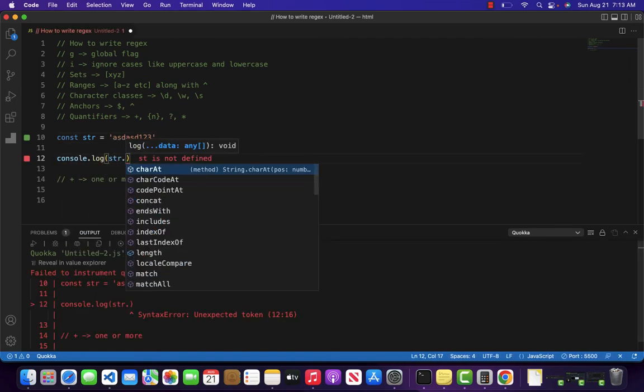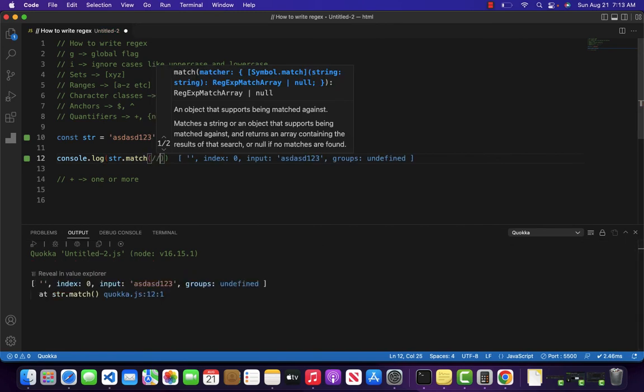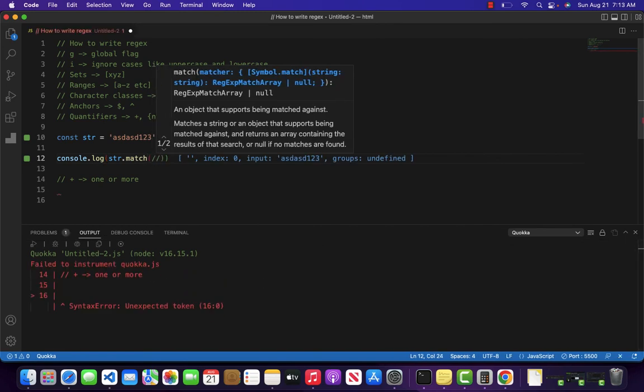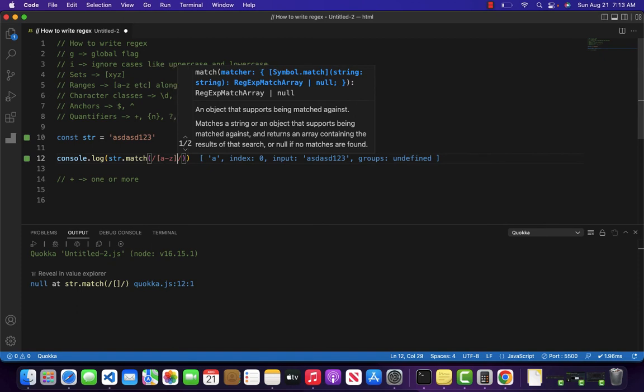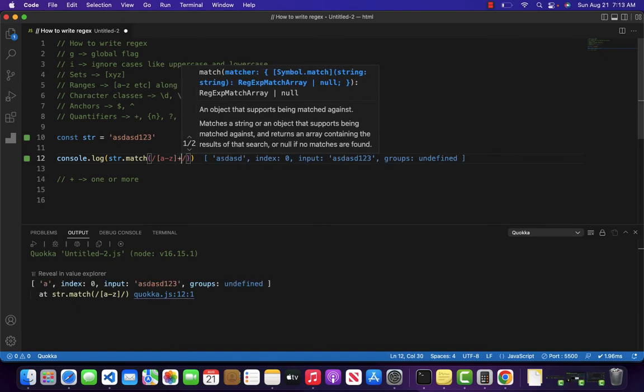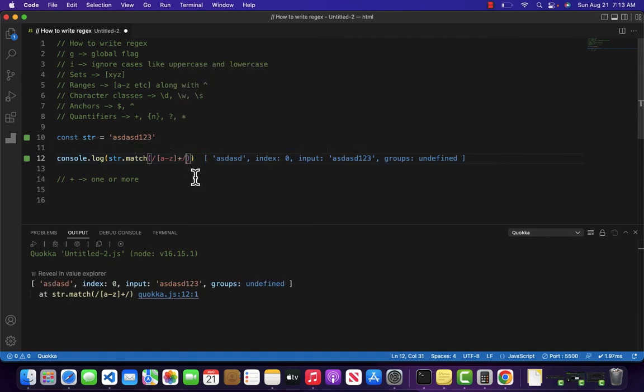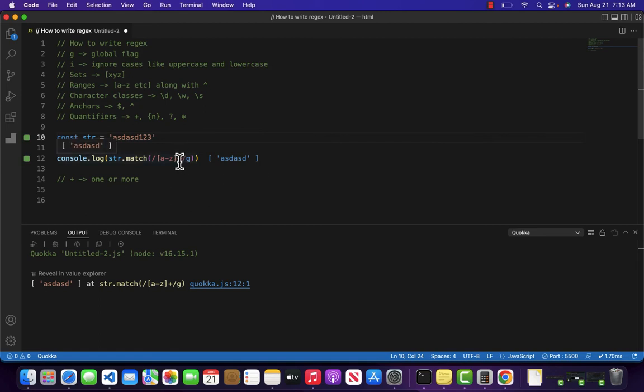Console.log str.match, and inside this I will write a-z, and if I assign plus after the square bracket, then you will notice that it is returning me all the value in a single element, right? But if I remove all the characters, then you will notice that it is returning null.